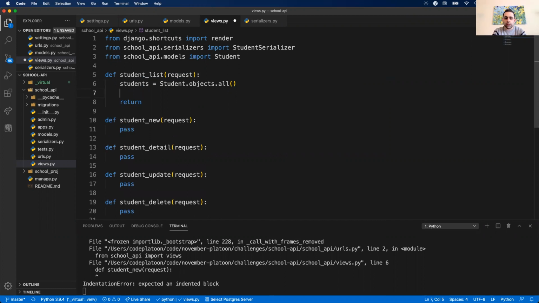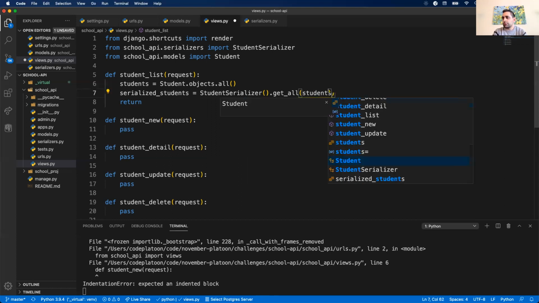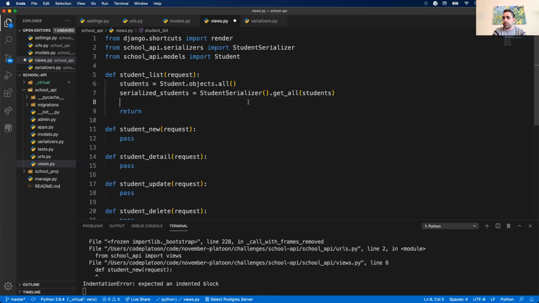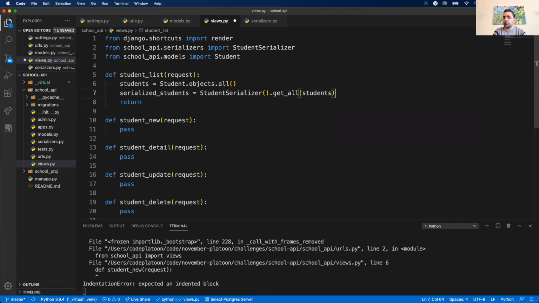We want to create, let's call it serialized students. I don't like typing this out, but that's what I want. So serialized students will equal my student serializer. Again, I'm not passing anything into the init method, so that's going to be empty parentheses, but I'm going to call get all, and then pass in my students. All right, cool. And then since we get serialized students back, is there a question?